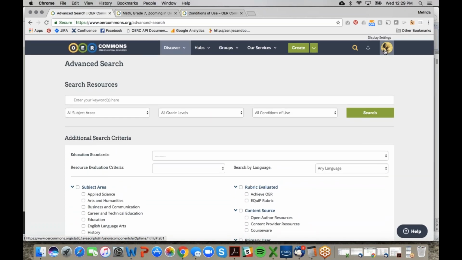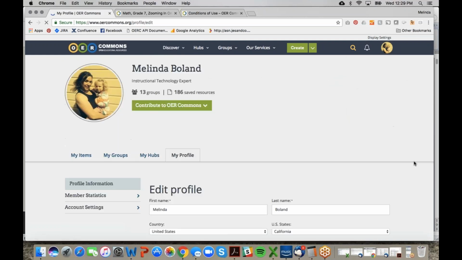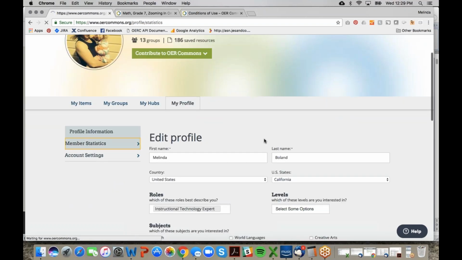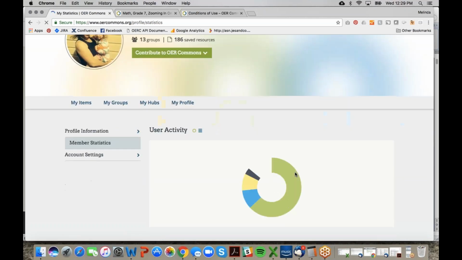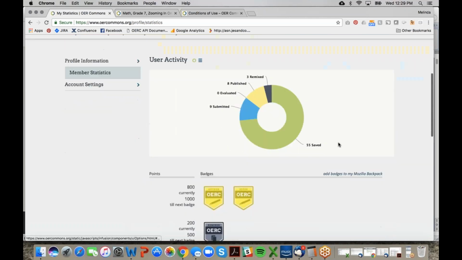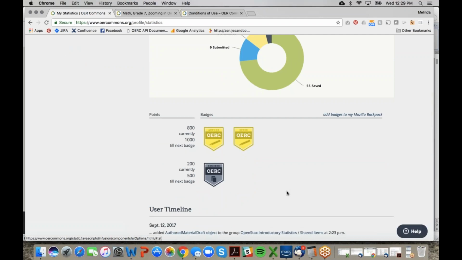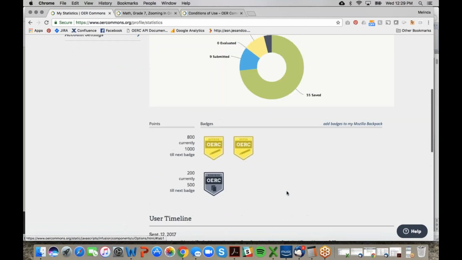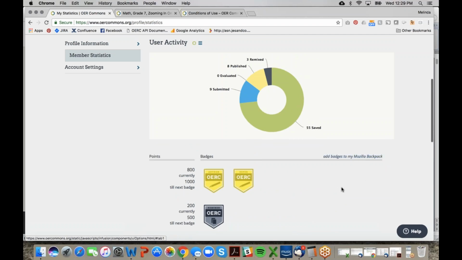Lastly, you asked about badges, and we do have badges. Let me see if I have any badges. I think I have like one. But if you go to your landing page, you can go to other, if you go in your group, you can go see your colleagues' landing pages as well. And then I can look at my statistics and I can see everything I've done and I can see my badges. So there are badges related to evaluating resources, to rating resources, to creating resources. So that's a little bit about badges, and then they can be added to Mozilla Backpack if that's something that you guys use.